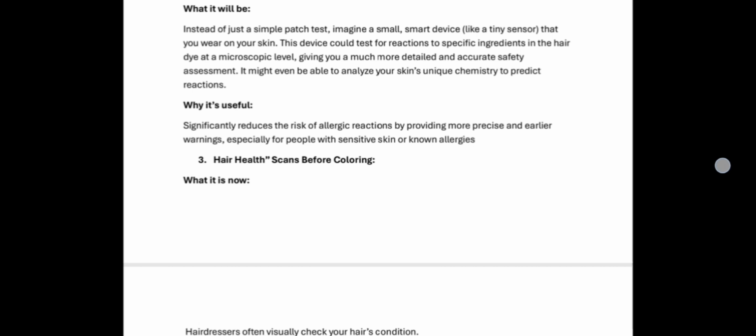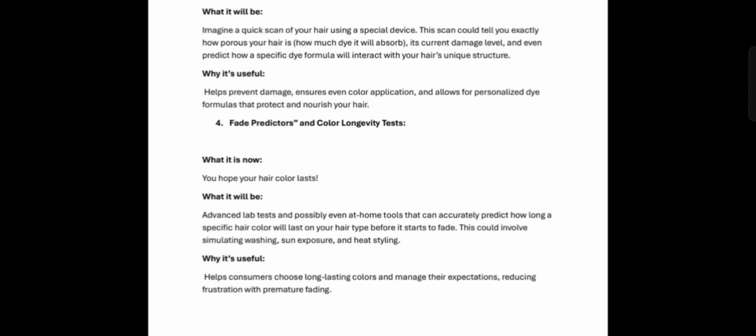Hair health scans before coloring. What it is: hairdressers often visually check your hair's condition. What it will be: imagine a quick scan of your hair using a special device. This scan could tell you exactly how porous your hair is, its current damage level, and even predict how a specific dye formula will interact with your hair's unique structure.